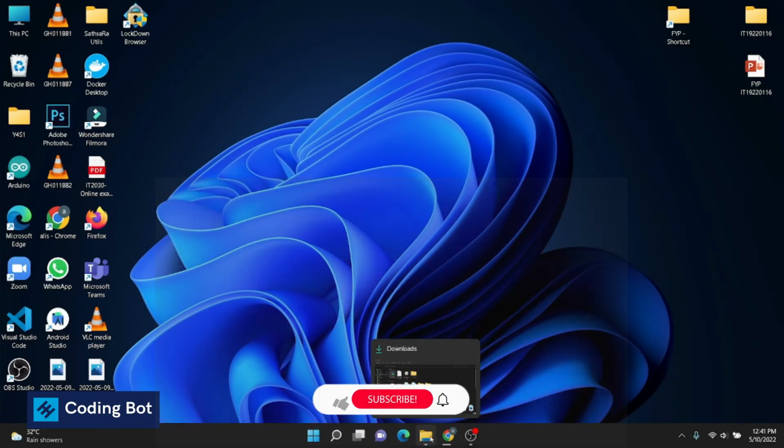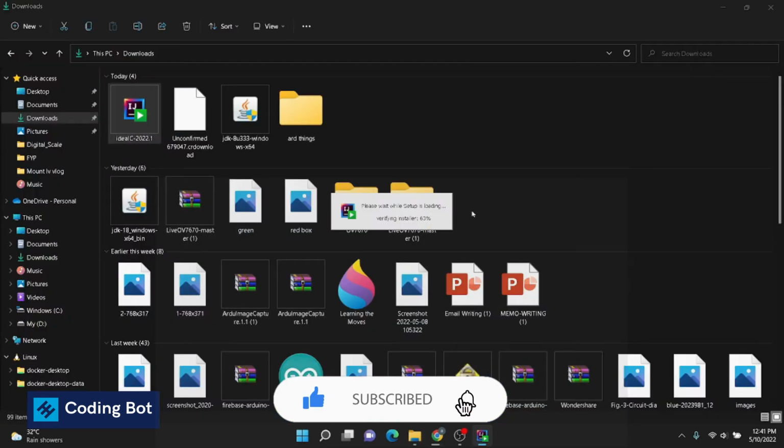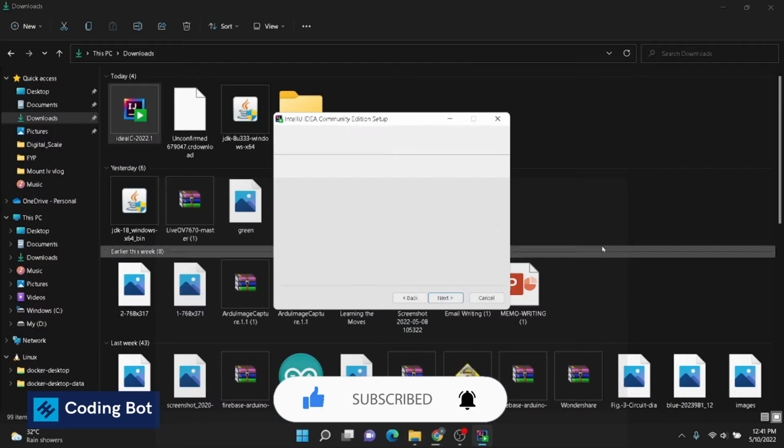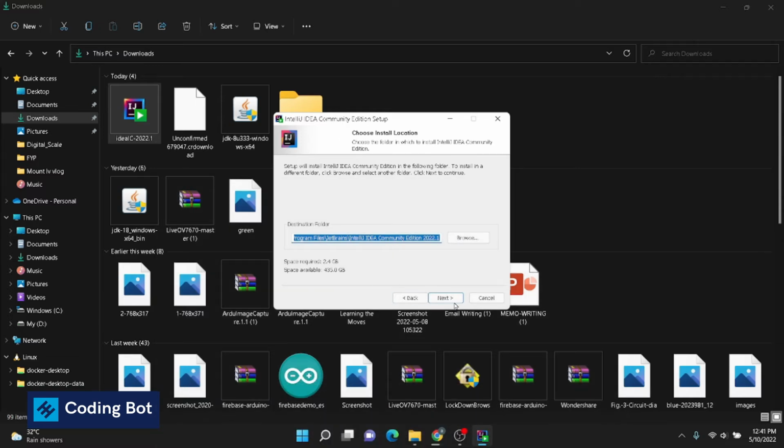Let it download. Now go to the download directory and double-click on the downloaded IntelliJ IDEA EXE file. Then it will prompt us with this small verification window. Then click on Next and Next again. Then you can give the path of the installation directory. I will keep the default path to the Program Files folder in C drive. Check the required space and available space before installing.